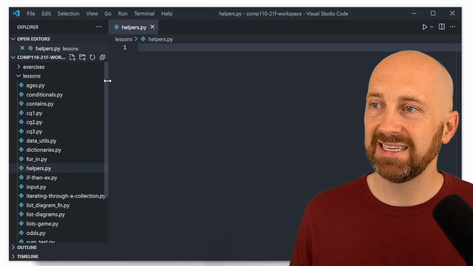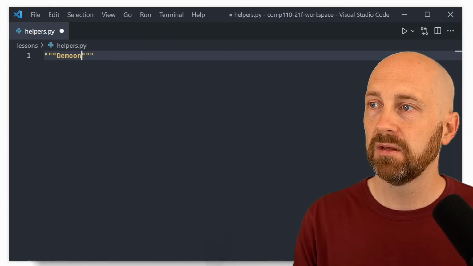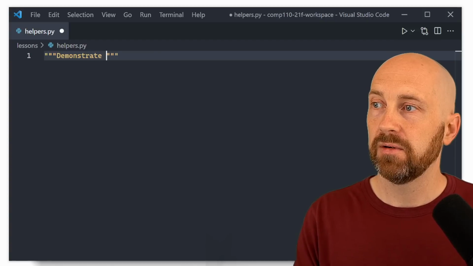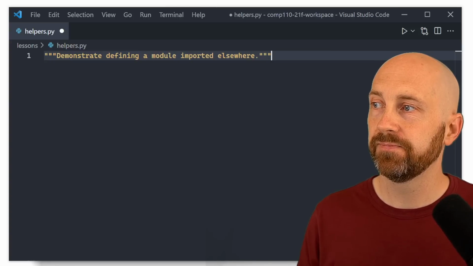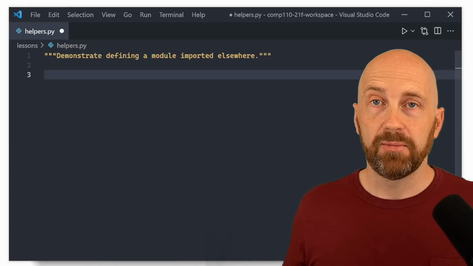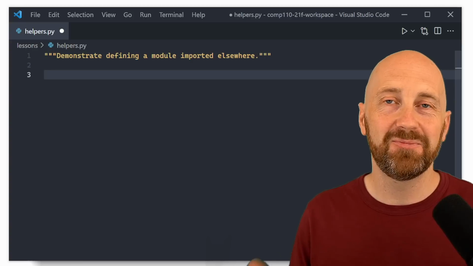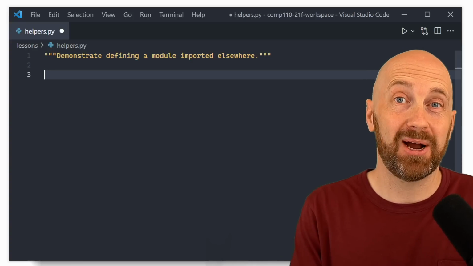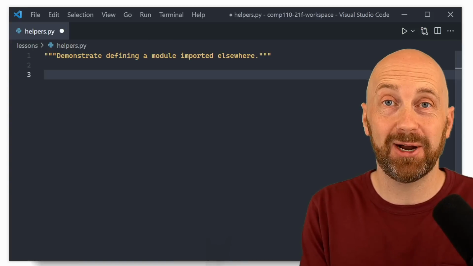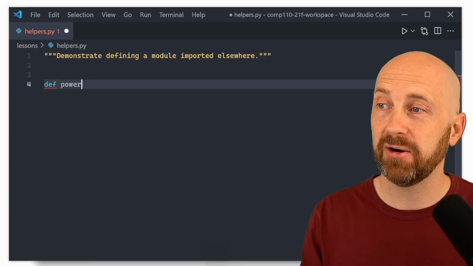The purpose of this example file is going to be to demonstrate defining a module imported elsewhere. Okay. So what are we going to have in our module? Well, we want a really powerful function that we can reuse elsewhere. We're going to wave our hands at what that powerful function is. We're going to actually define a really simple function named powerful that you can imagine is indeed powerful, but is actually kind of silly. So let's go ahead and define a function named powerful.